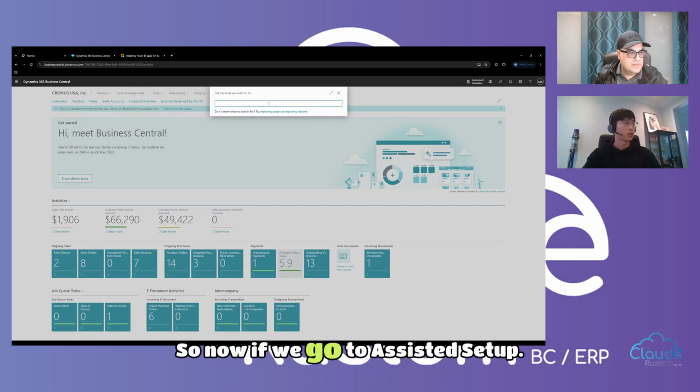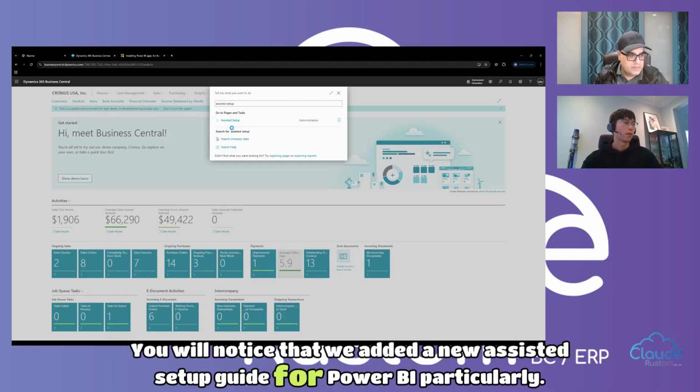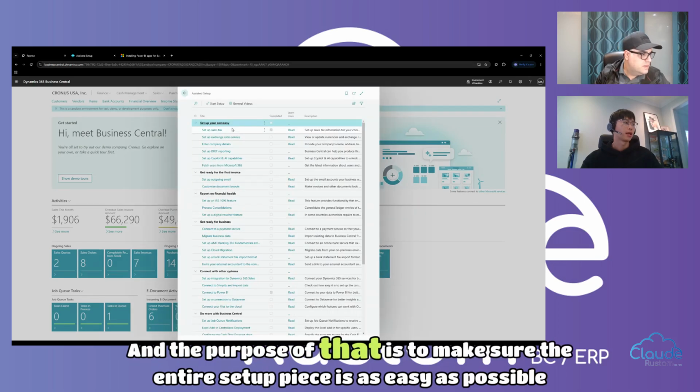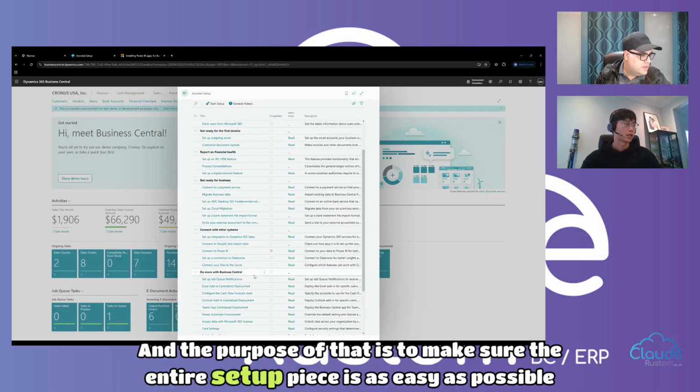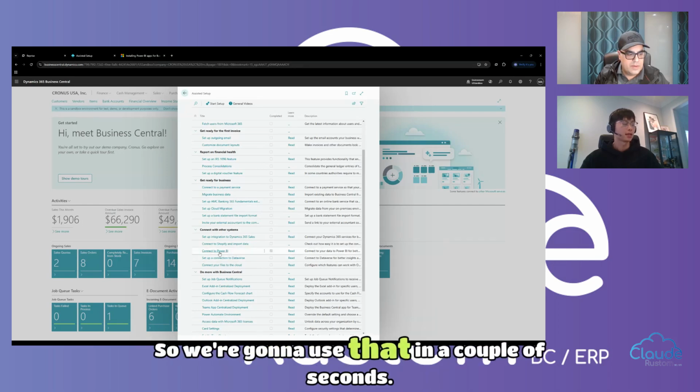So now if we go to assisted setup, you will notice that we added a new assisted setup guide for Power BI particularly. The purpose of that is to make sure the entire setup piece is as easy as possible for all the users who want to use Power BI inside of Business Central. So we're going to use that in a couple of seconds.